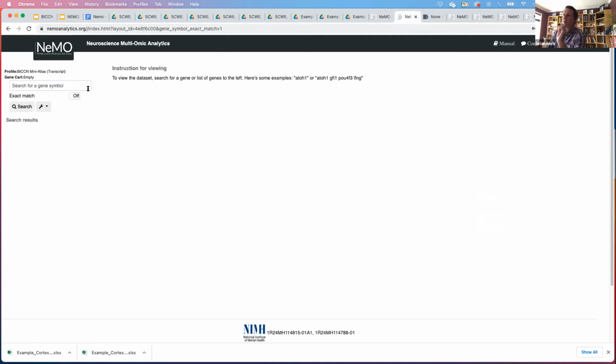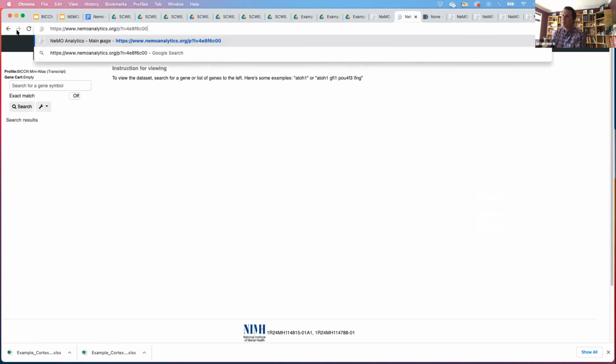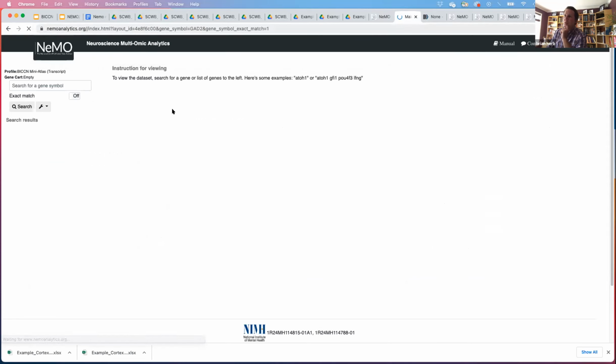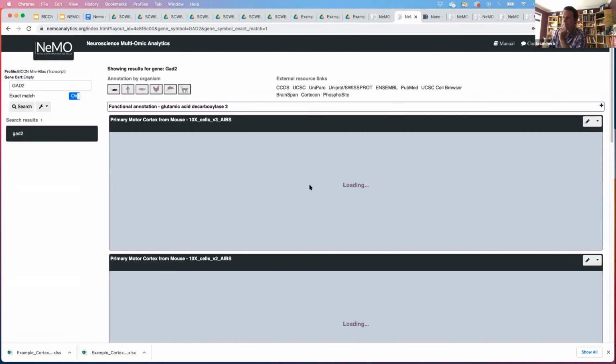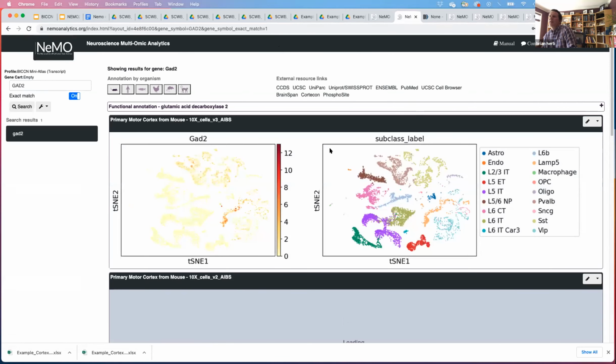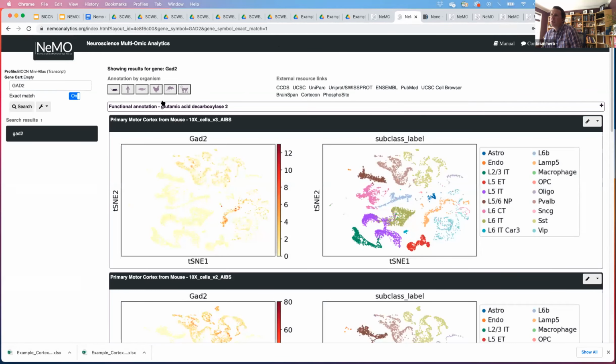Now one extra little added portion of that is if you take that URL and add in a gene of interest. So if you say &g= and then, say, GAD2, it'll jump right to the profile and display that gene directly. So hopefully that gives you a good bit of flexibility for sharing these profiles as well.